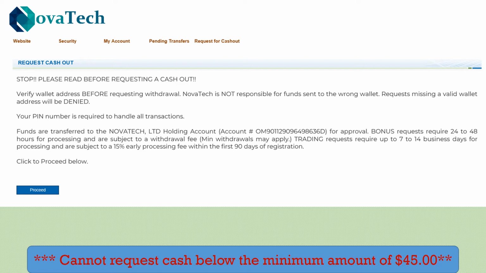When you make a request to withdraw funds from NovaTech, they send the funds to their holding account. Before they release the funds, it has to go through approval. They send it to the holding account to process it, to approve it, and then release it to you. If you're withdrawing funds from your bonus account, which is the funds you receive on a weekly basis, or from the affiliate program, if you are planning to take advantage of that, you could check out one of my other videos that goes through that in detail.